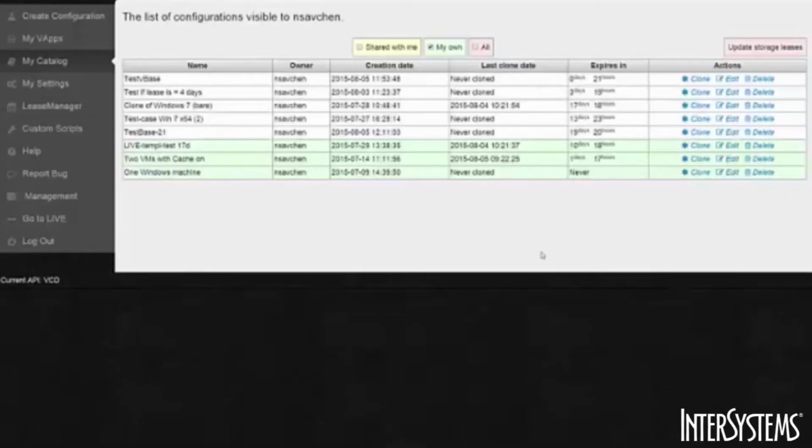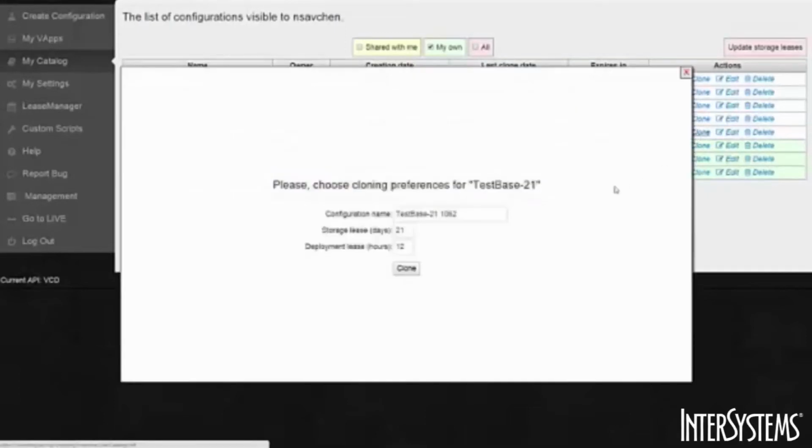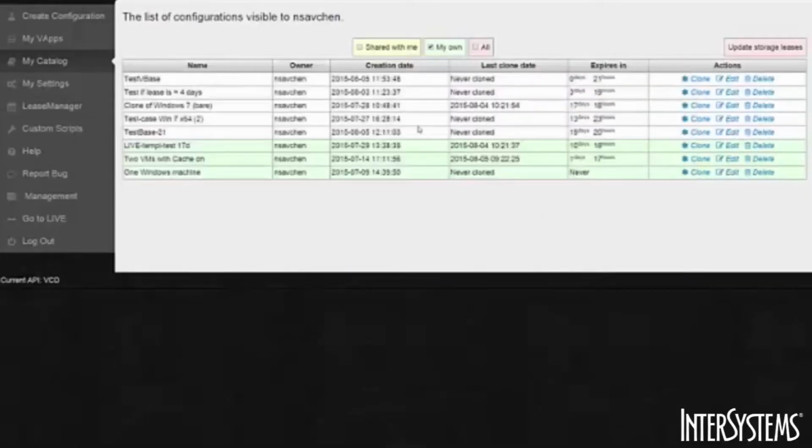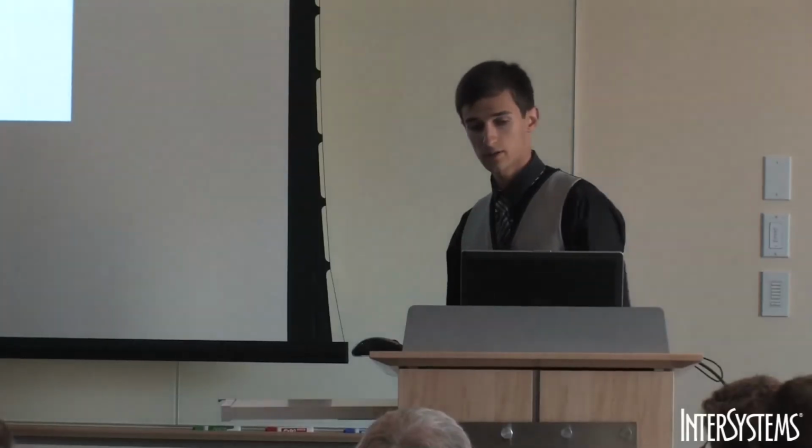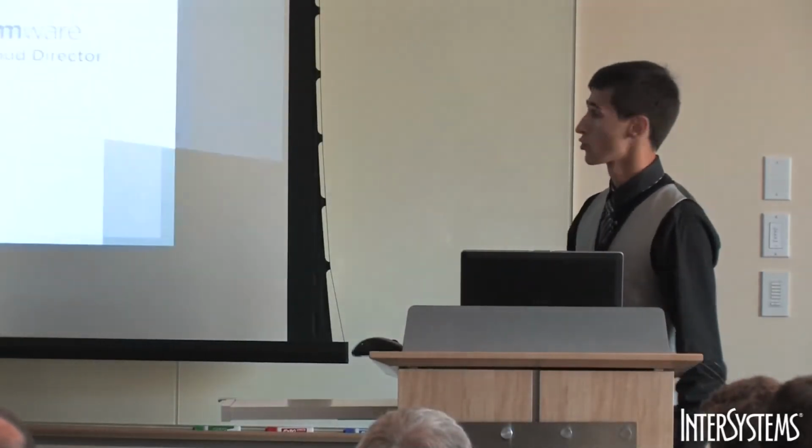And you can edit all of these items using the same dialog I've shown you before. And you can clone these items. You can create a configuration from this template, and also you can delete them. So that's how it works. And now, going back to our presentation.